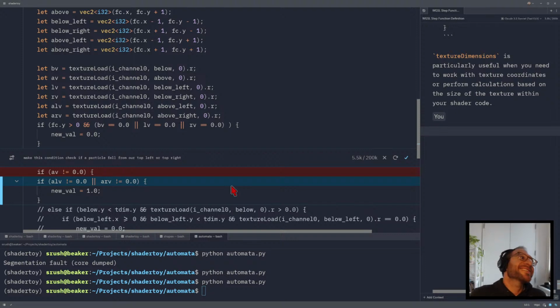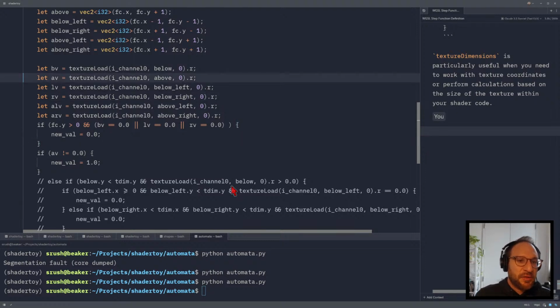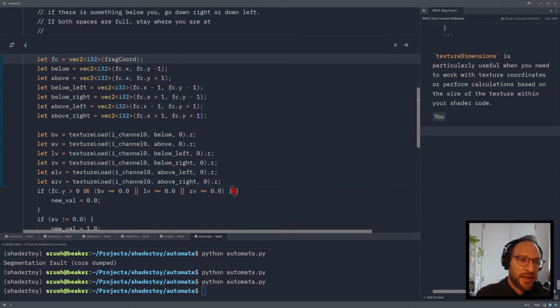That's not exactly right, right? We want it to check whether, given the automata above, anything fell from our top left. Oh, I see it. I guess we also need our left and our right values. Add left and right values to.